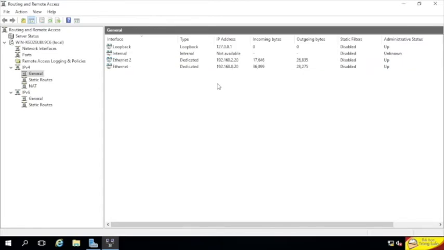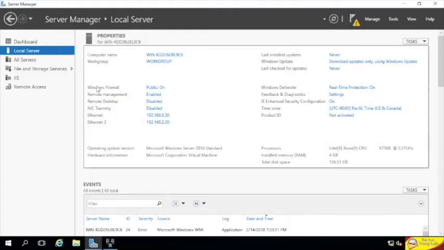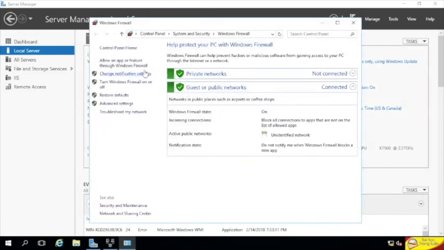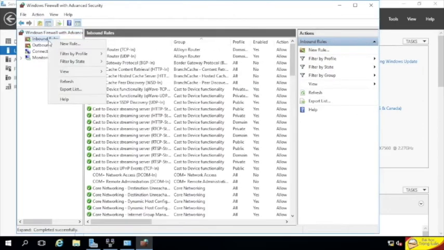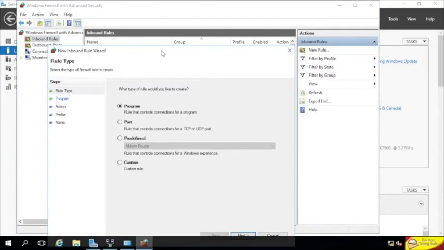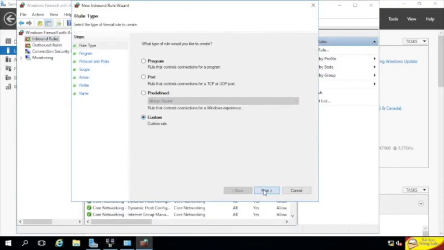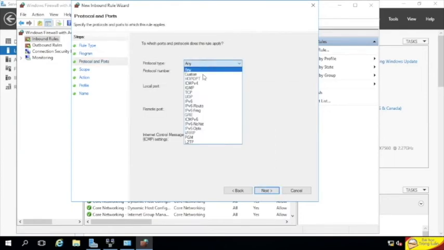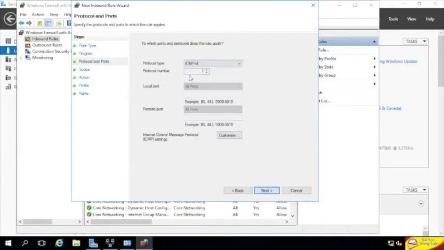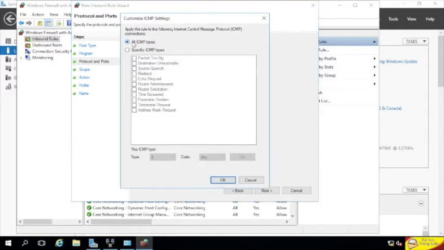Okay, so before we go ahead and configure these two VMs, I'm going to allow ping requests on this server. So I'm going to click Windows Firewall, and select Advanced Settings. Next, I'm going to choose Inbound Rules, and say New Rule. Here we're going to choose Custom, and click Next. And we're going to say All Programs. And the protocol type is ICMP, version 4. We're going to click Customize, and make sure that this says all ICMP types. We'll click OK.